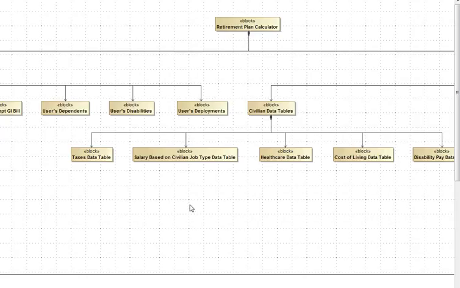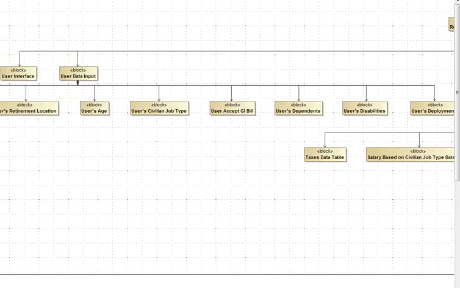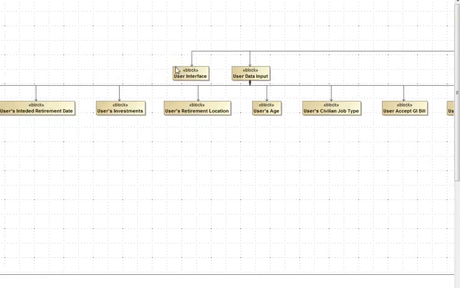Next, our block definition diagram depicts the related activities that will occur within our system. The user interface needs no further description here, because it's simply a way for the user to understand the inputs and outputs of the system.